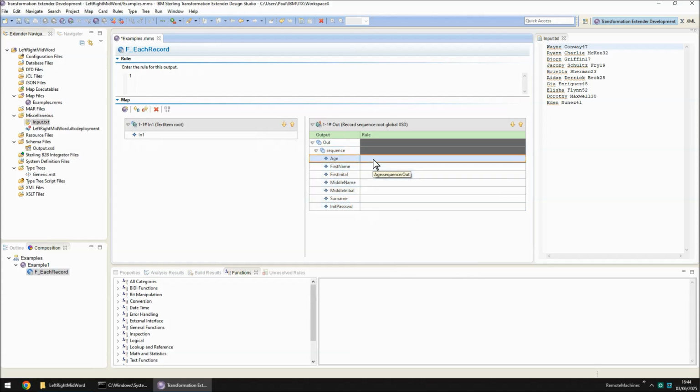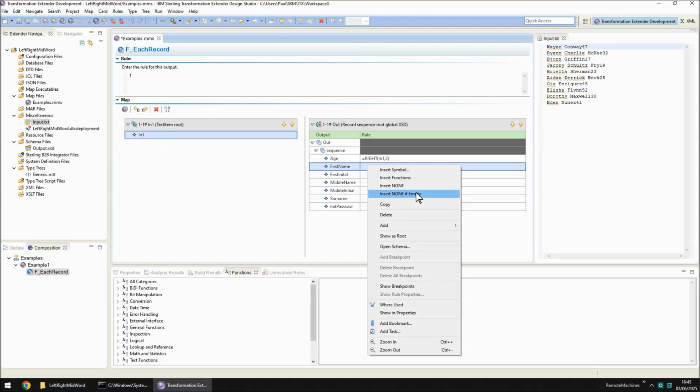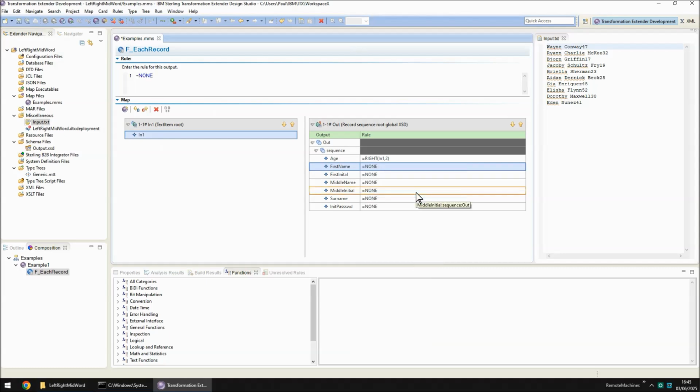So let's start with age. Well, we know that age is always going to be over 20 and under 100. So it's always going to be 2 digits, so we can quite happily use the right function in this particular instance to extract what we need. So I've put the function name in there, my source text, which is coming from the input card side, and I'm extracting the right 2 characters. For now, I'm going to insert none if empty in everything else.